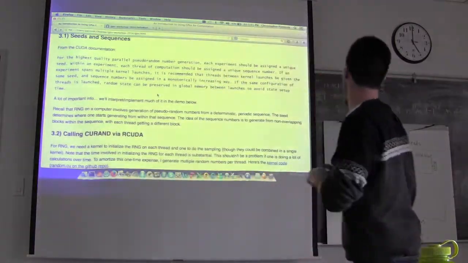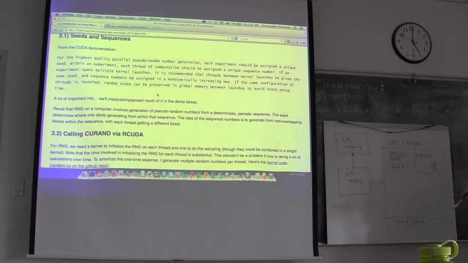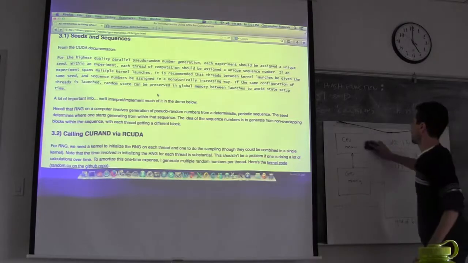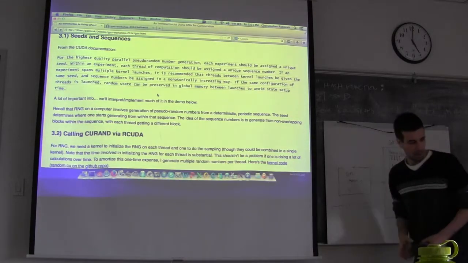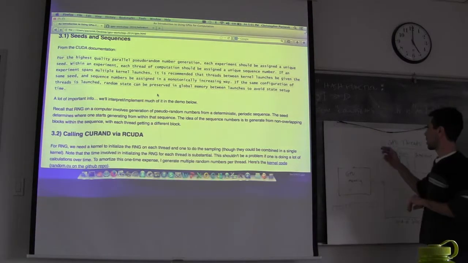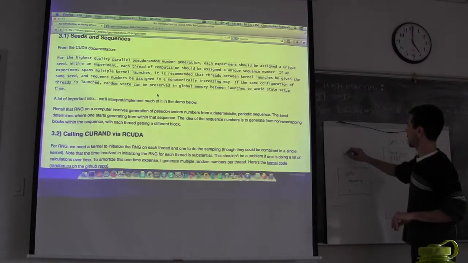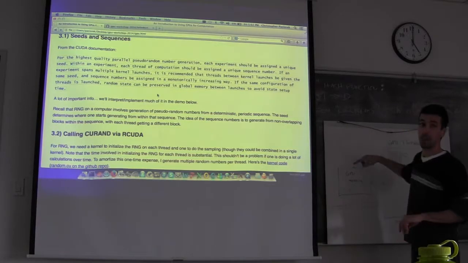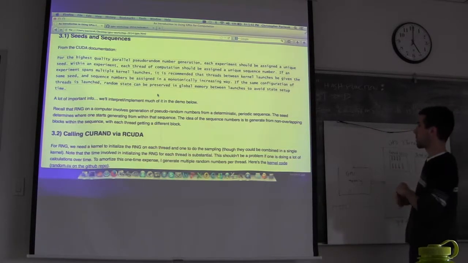Remember that dealing with random numbers in a parallel computing context gets a little bit tricky. Random numbers are generated from basically a deterministic periodic sequence, and the seed determines where in the sequence you're starting off your generation of the random numbers.